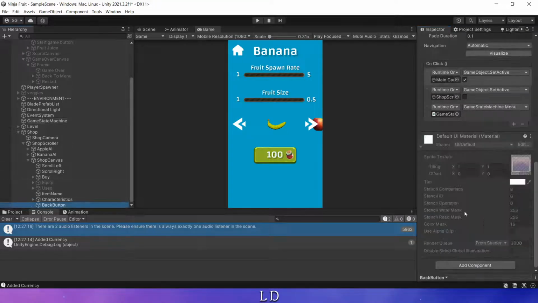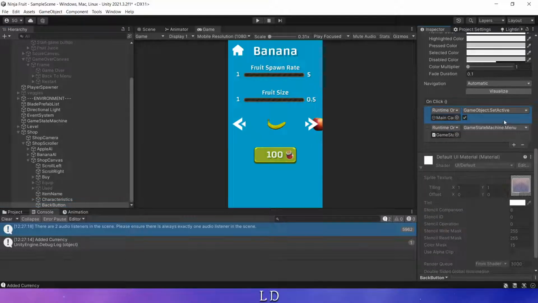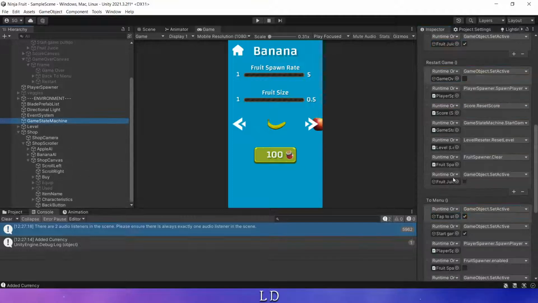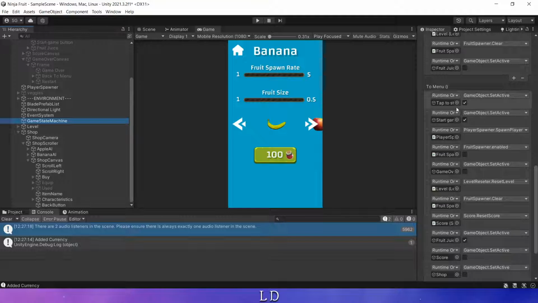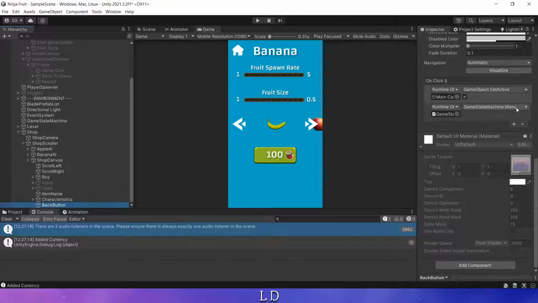And then the back button, we say what? We say turn off shop scroller, but we don't have to do that now. It says turn on main camera. Do we do that in here? We do not. And we change the state to menu. Okay.